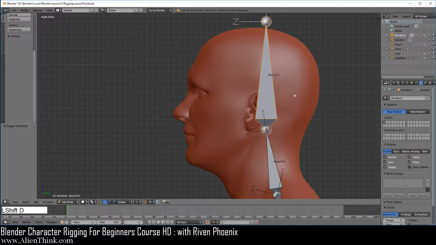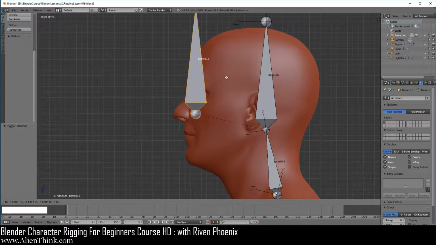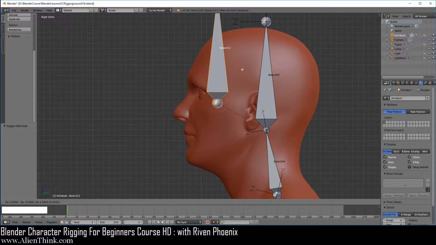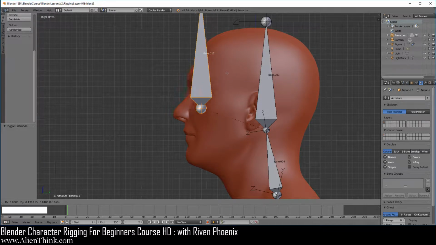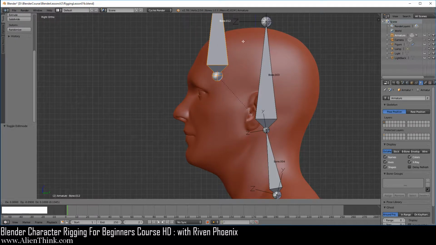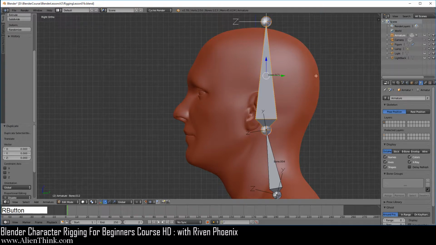Press Shift D. Notice that when you do Shift D and the bone attaches to your mouse, if the bone that you are duplicating has a parent, this bone is going to get the same parent. You can tell that by looking at this relationship line that's going from the head of this bone to the tail of its parent. Right click to cancel the movement.